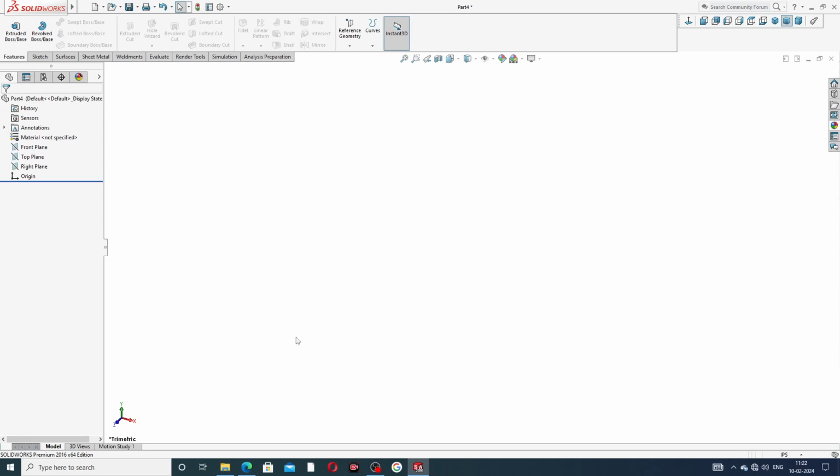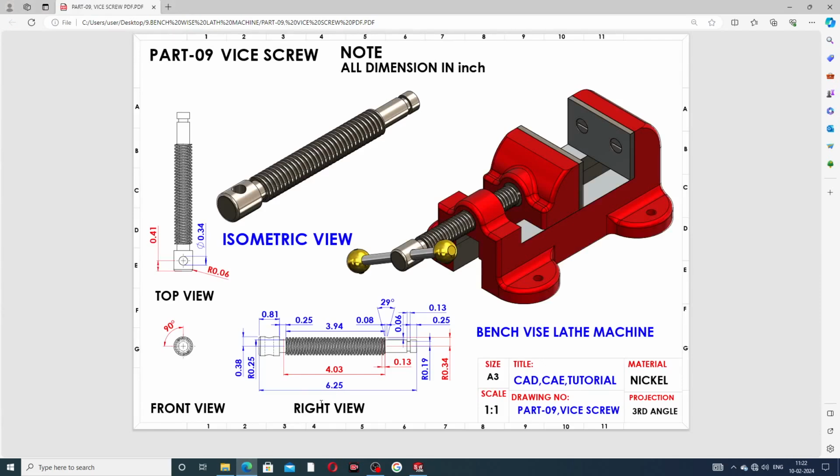Okay guys, select the right plane here, and this cutout is a circle, and this is the top view, select the top plane here. All geometry values you can see here: the full length is 6.25 inch, and this is 0.38 inch and 0.25 inch, and this is 0.81 inch. And this thread cutout is a 29-degree angle, with 0.08 and 0.06.